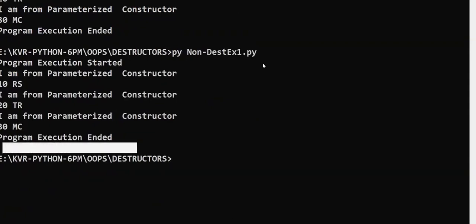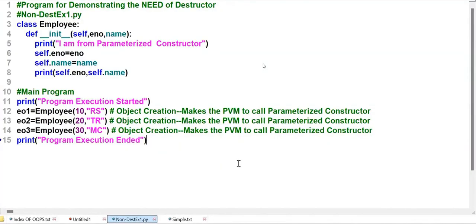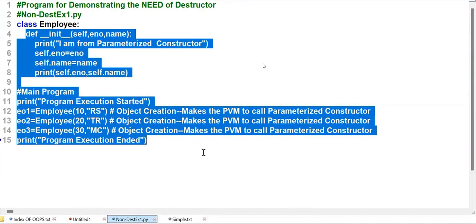Sir, how can I know that? I want to know that. I will write the code of a destructor. Actually, in the software industry, we don't write the destructor and the garbage collector. We never bother about it.